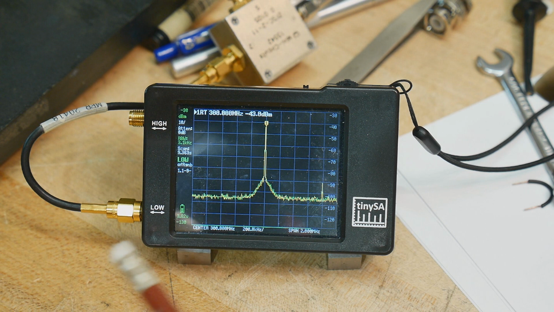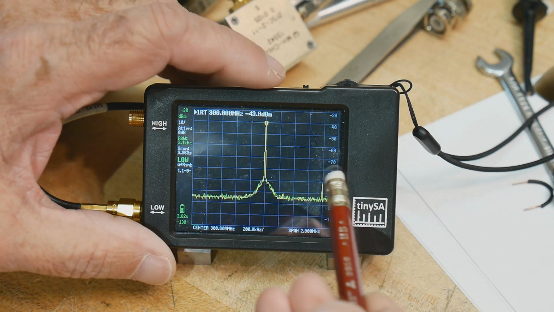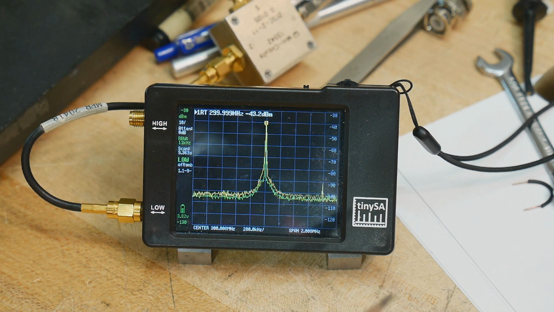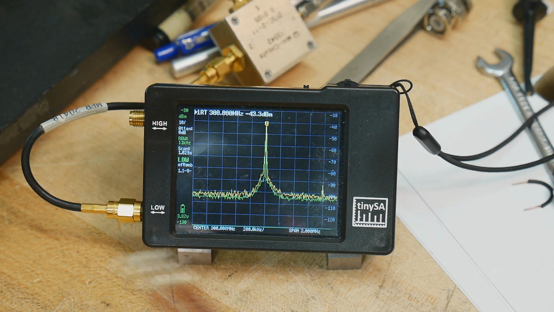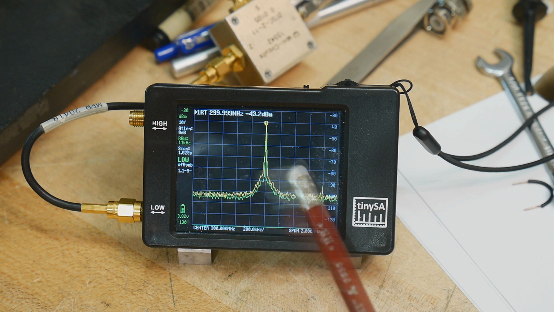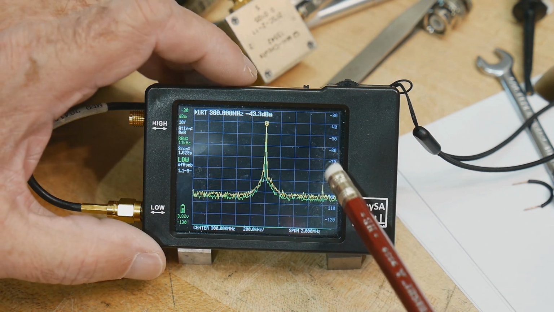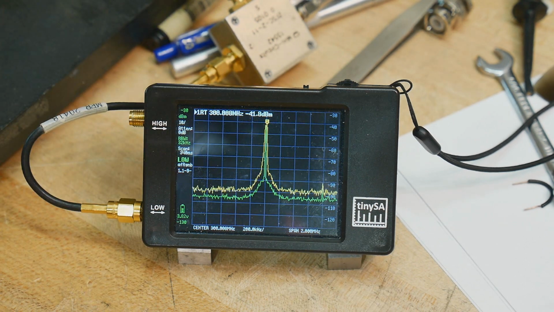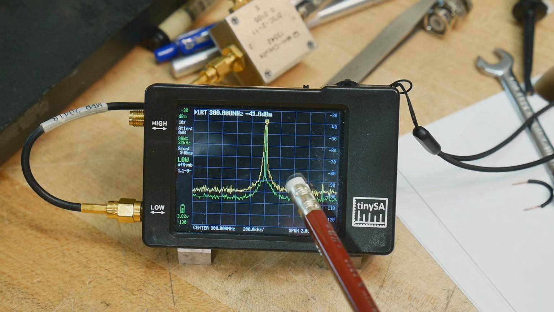Okay, so this is a 3 kilohertz bandwidth. And we'll go to a 10 kilohertz bandwidth. Now the Tiny SA has one memory location also, so I can compare it. So this is 10 kilohertz compared to 3 kilohertz. We'll go to 30 kilohertz. And you can see the same thing is happening, that the noise level is coming up.